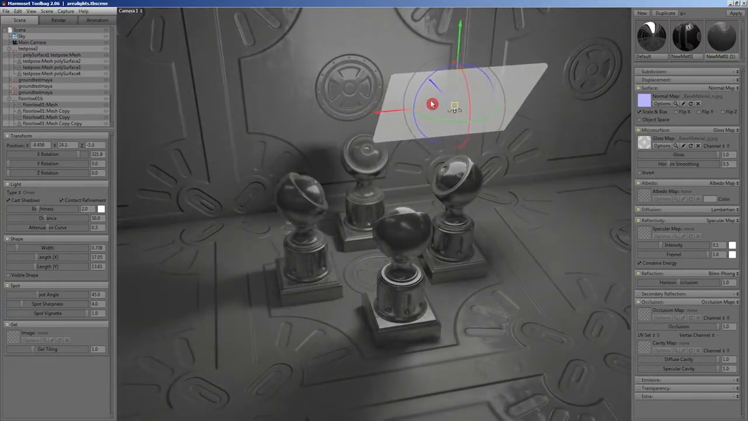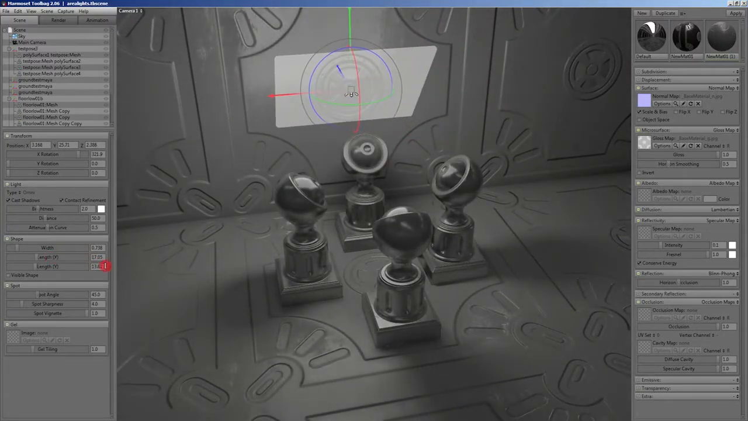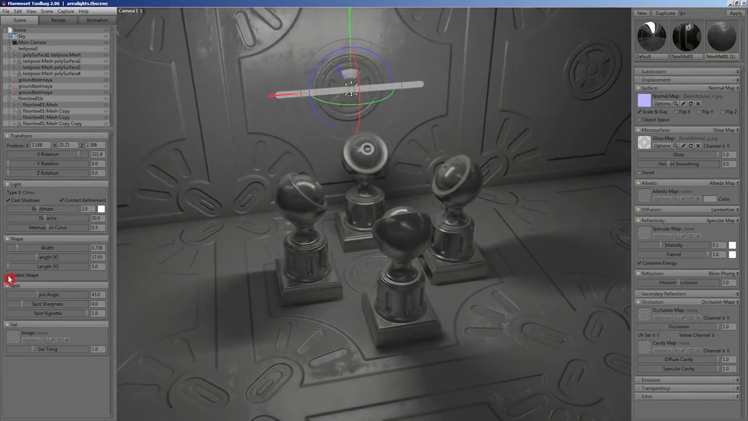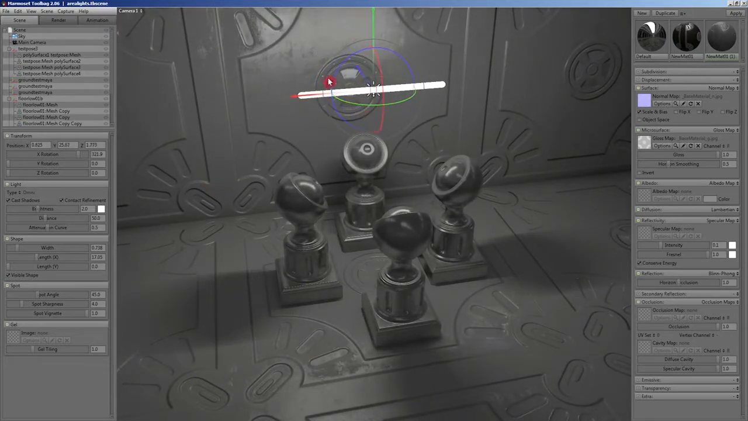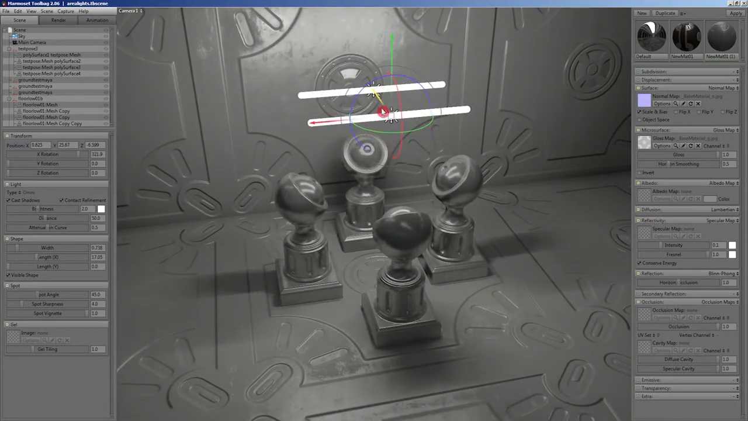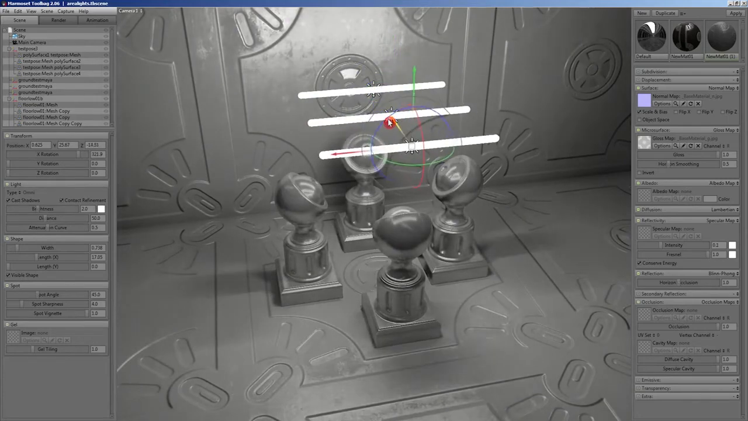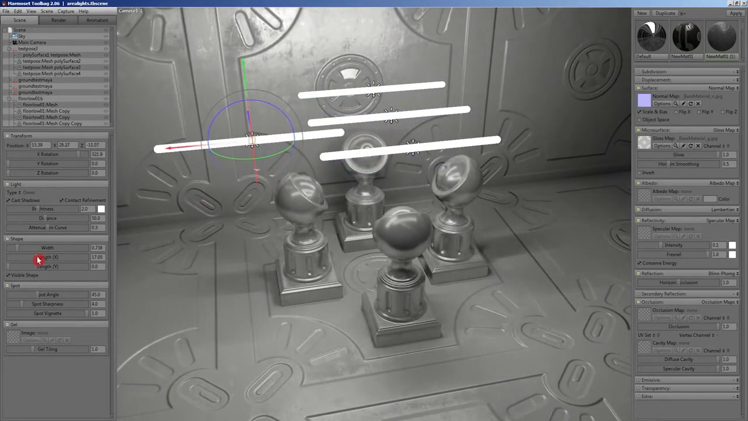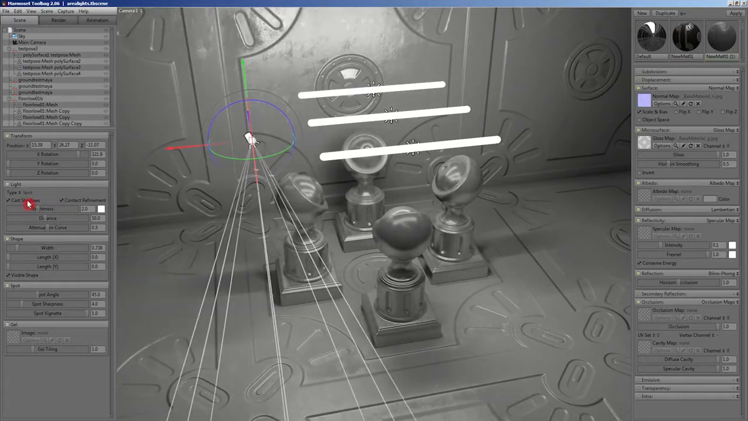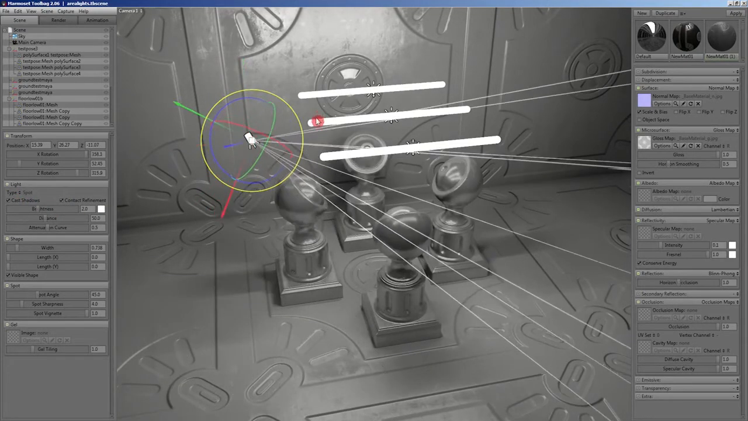Another cool feature with the area lights is the ability to turn on light visibility, which makes your physical light shape render as an object in the scene. This is really cool if you want to create fluorescent lights or really any sort of light that you want to be visible in the render. Visible lights work really well with some of the post effects like bloom and the new lens flare feature, which I will cover shortly.